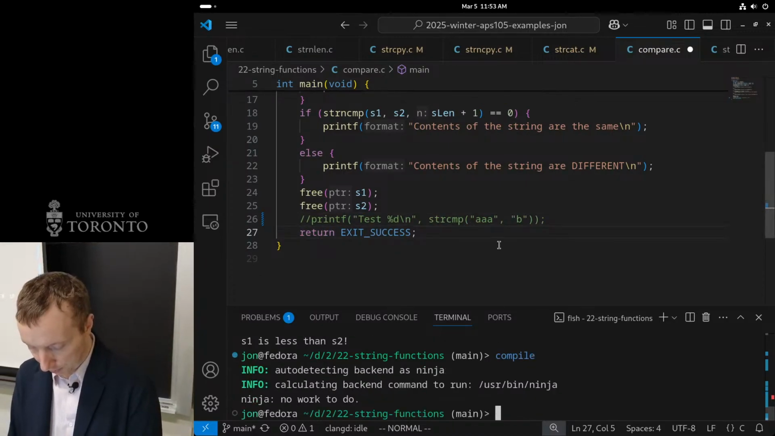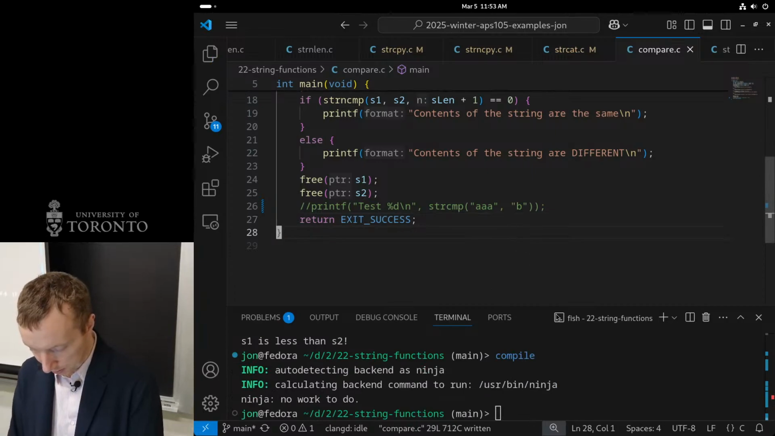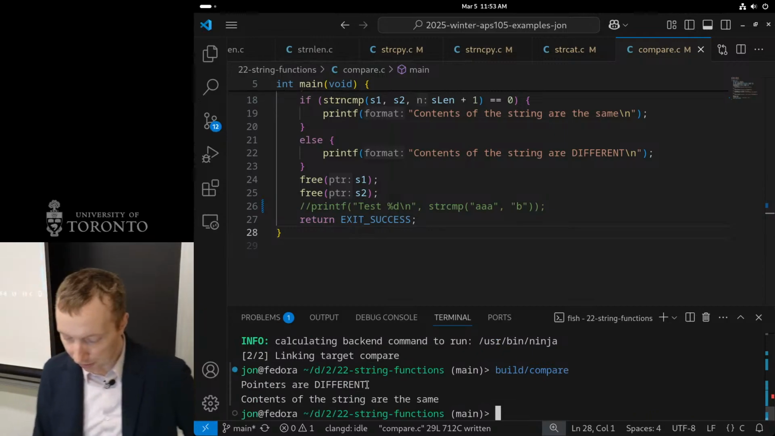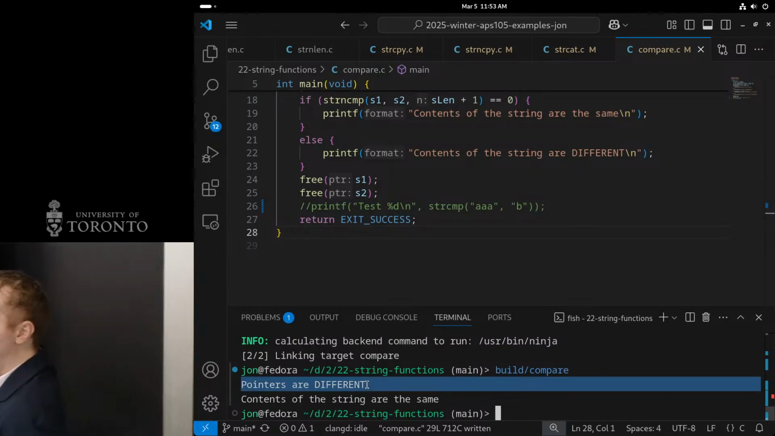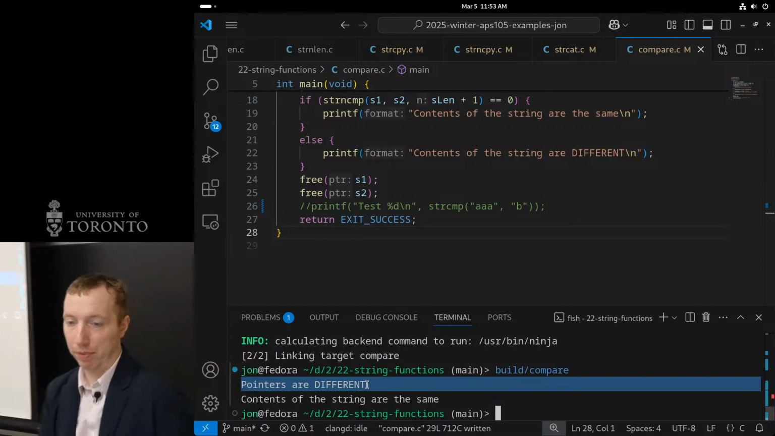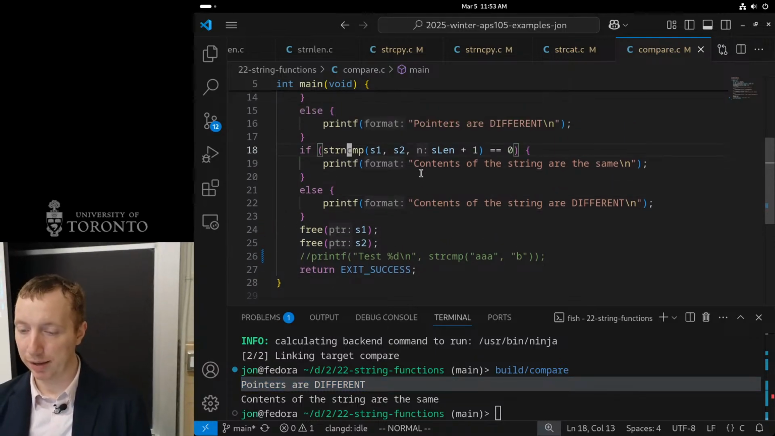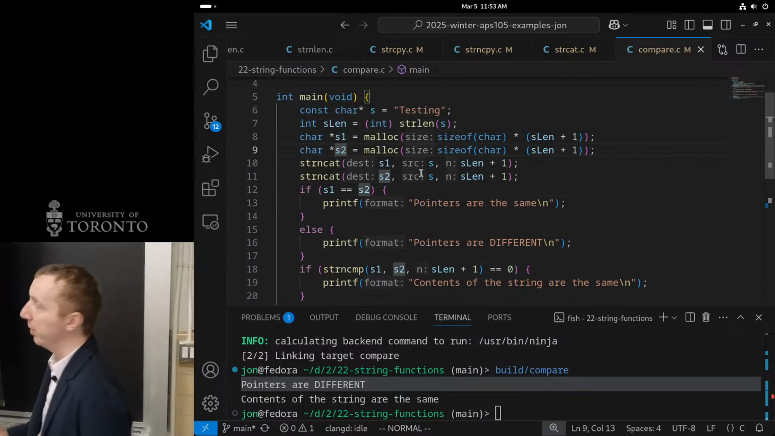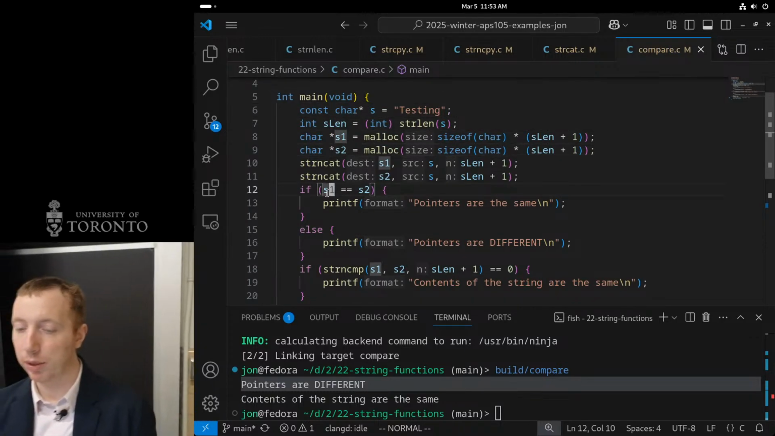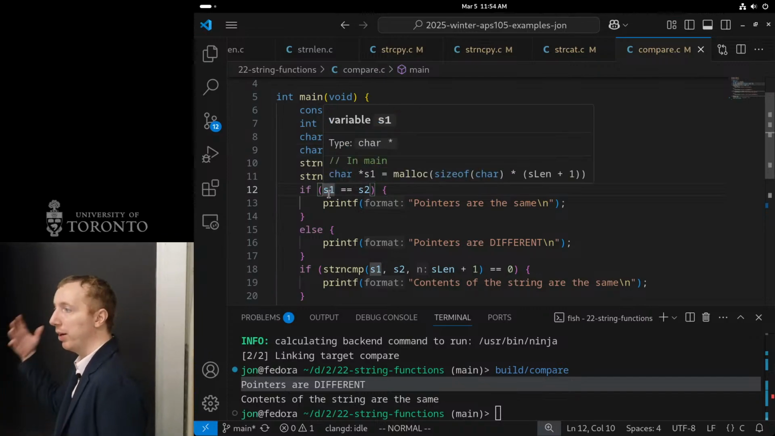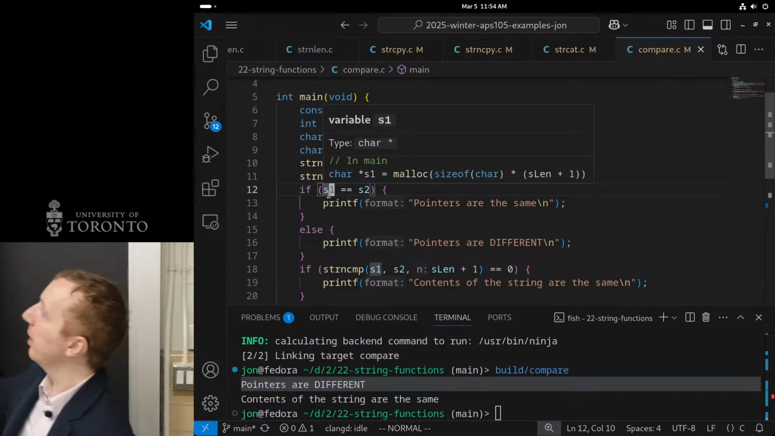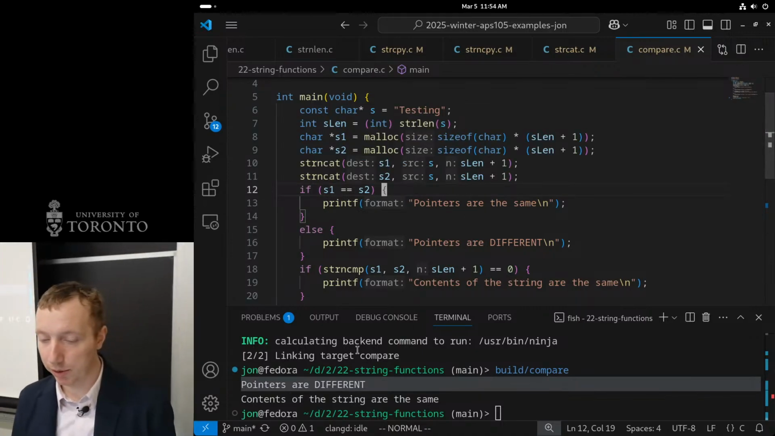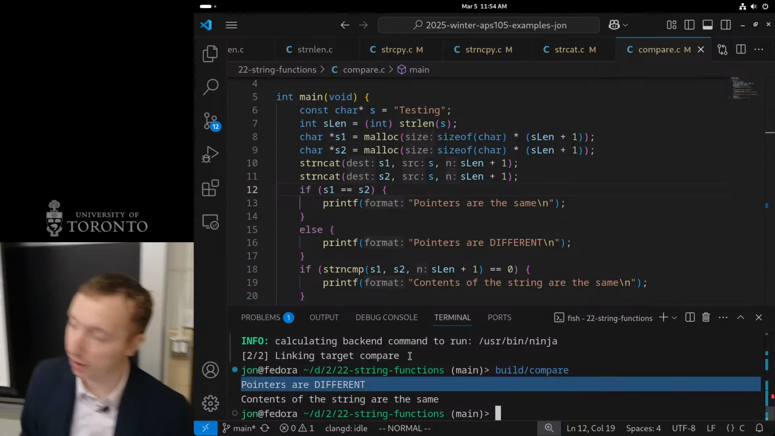So if we go ahead and compile that code and run compare, we'll see that the pointers are different because they're two different malloc spaces, right? They live in a different space in the heap. And when I do S1 equals S2, those are comparing the addresses of the pointers. So malloc always returns a unique address. So in this case, they will not be equal to each other. So that's why this prints off the strings are different.